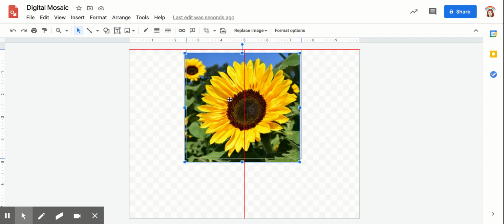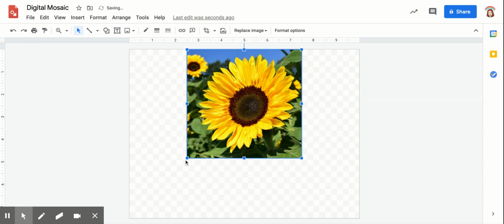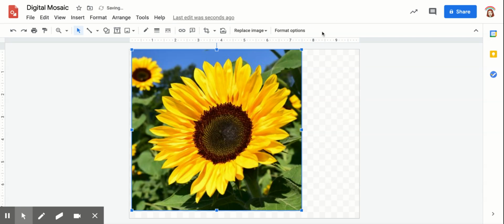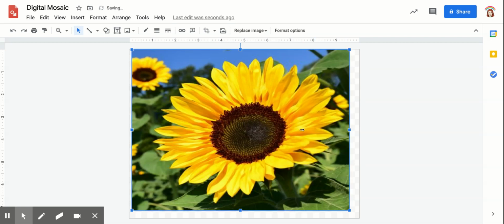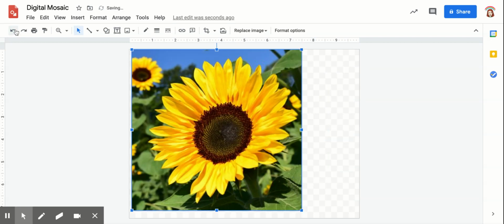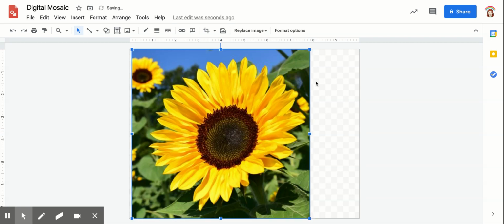Now, my photo is not filling my space. So what I want to do is go to blue corners, go to either the top or the bottom, and pull it diagonally. Don't start pulling it from the side like this because you'll distort your image. If that happens, just hit undo. So I know right now my sunflower is not going to fill the space, and that's okay.